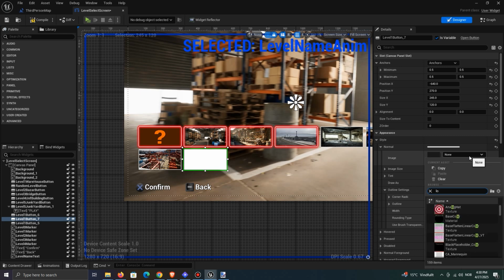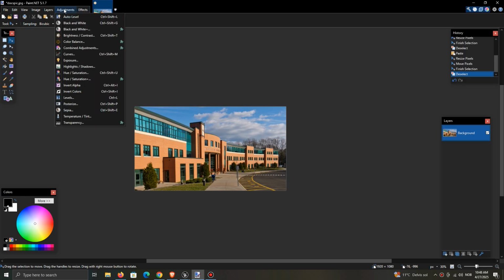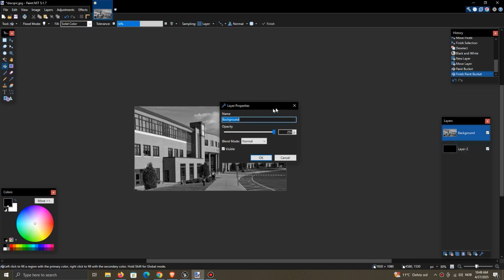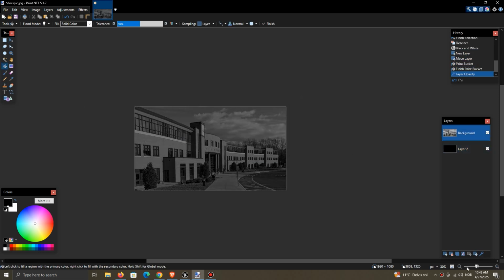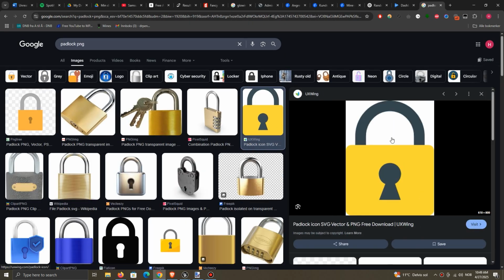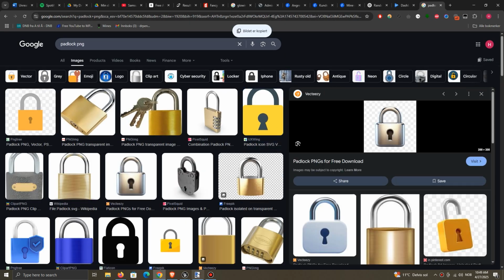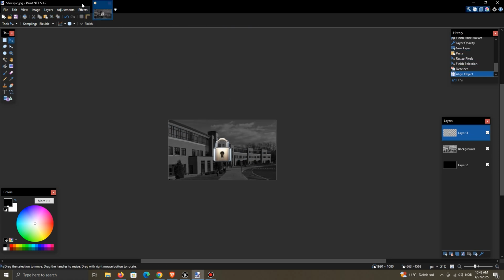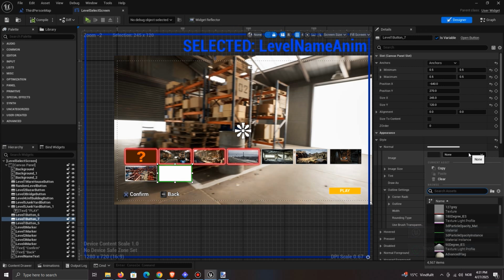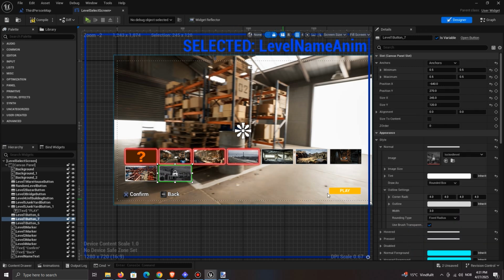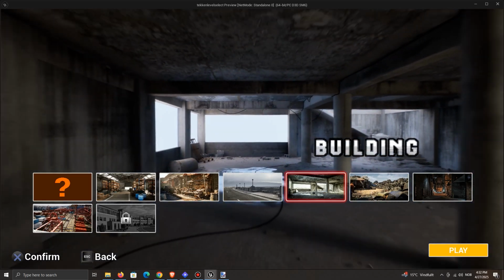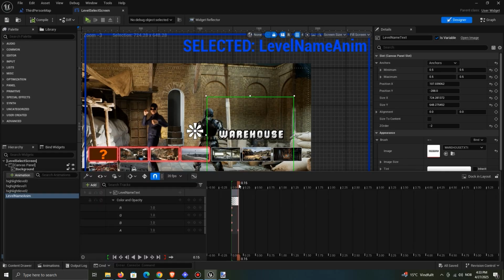If you want to add a locked level icon, you can take your default image level and make it look shady. To sell it even more, add a lock icon. You can design the screen exactly as you like.